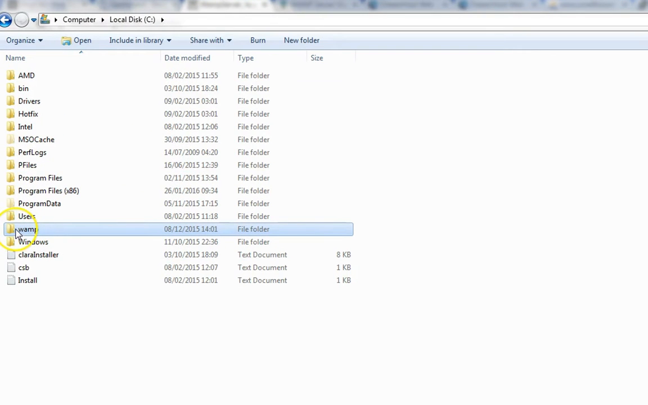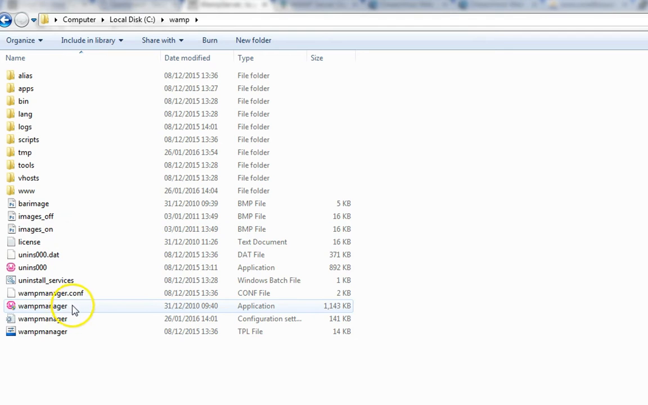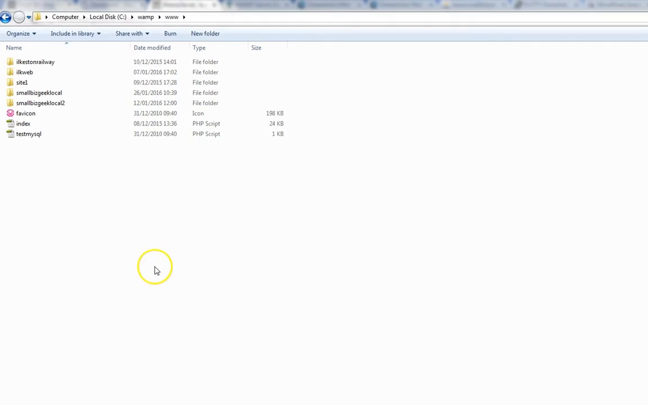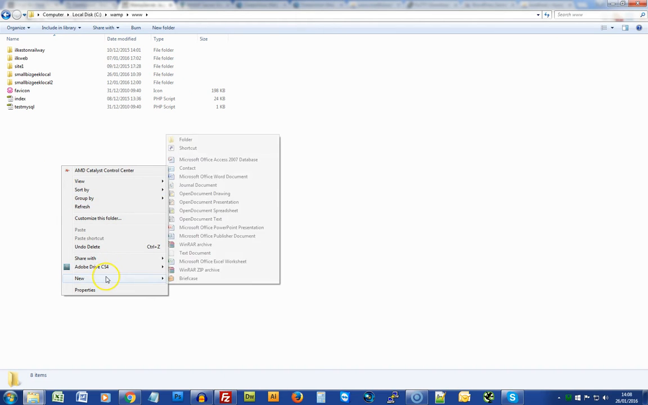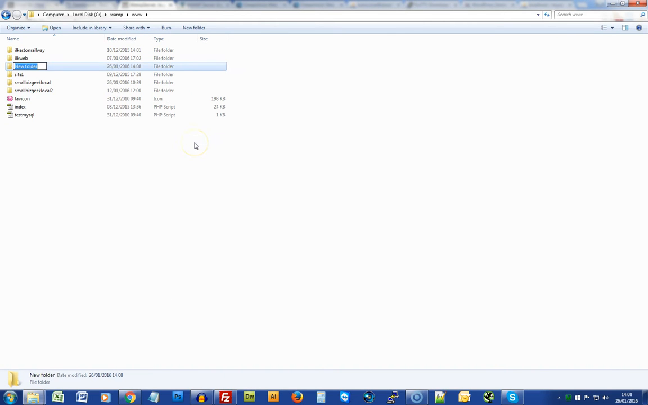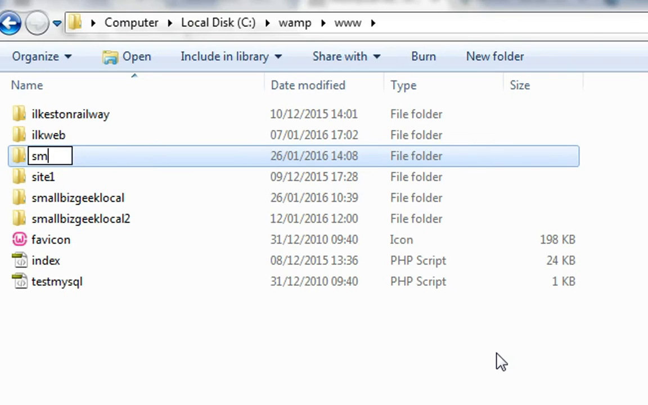On C drive, there's a folder called WAMP, and in it there's a folder called www. So you can create a new folder, give it a name like test or whatever. I'll call mine Small Biz Web Tips.